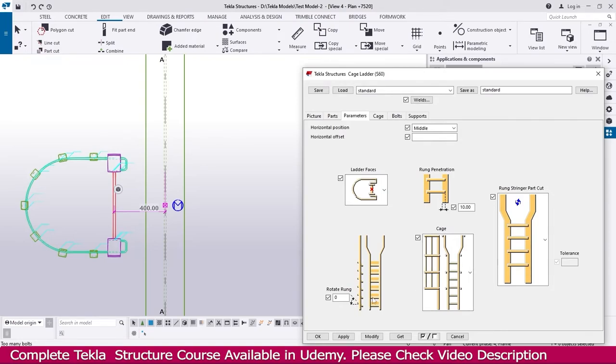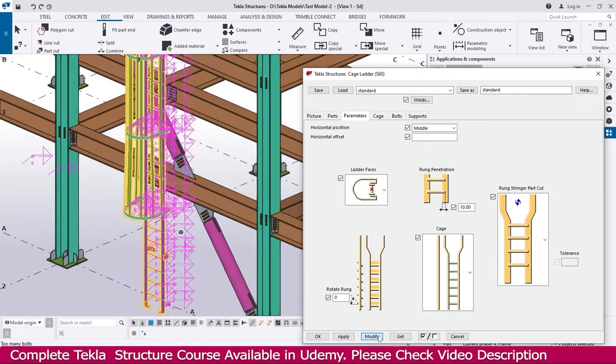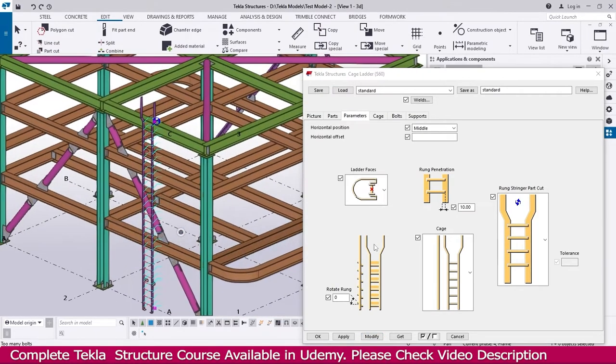And if you use any plate type of rungs, and which degree you want, you can control that here, rotate rung. The next one here, we have two options. The first one, without cage. Cage means this is the cage, the hoops arrangement is the cage. If you don't want any cage you can select this option and go to the 3D view. Now you can see clearly, select the ladder and I just modify. Now it will change to without cage. If you need with cage, I just select here and modify, you will get it with cage.